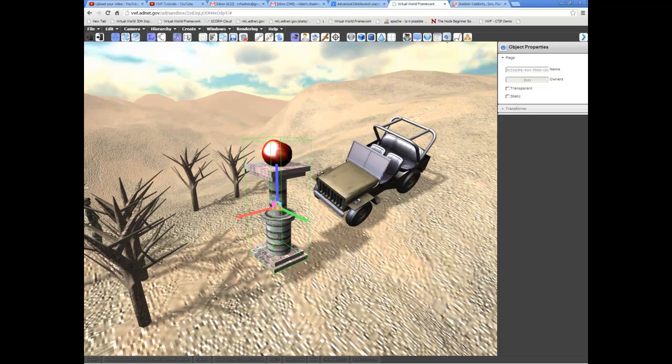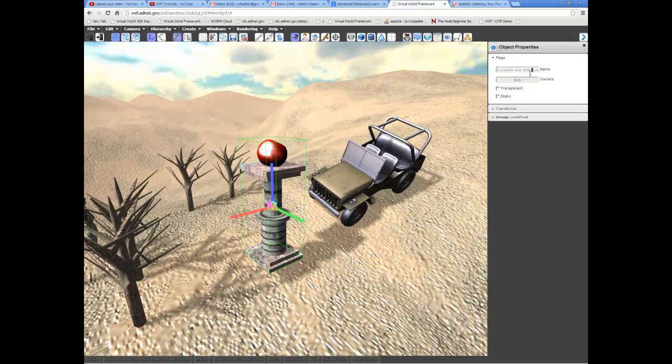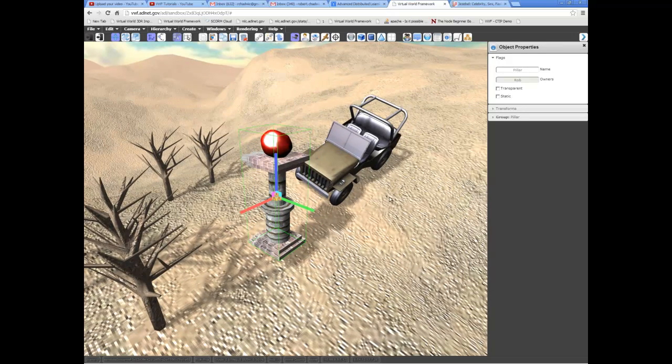Before I put it in my inventory, I want to give it a decent name. It's got an automatically generated name, which is really long and hard to remember and kind of useless because no one can remember it. Let's call it Pillar. All right, I've named this thing Pillar. And now I want to put it into my inventory.